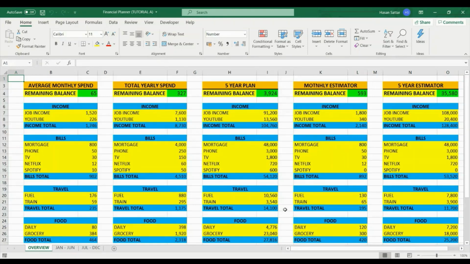Hi guys, and welcome to this course, How to Create a Finance Planner, which will track your monthly spending in Microsoft Excel. Over here you've got the Overview tab, and in this column you can see this is your average monthly spend. This column shows what your total yearly spend is, and this shows what your finances will look like in 5 years from now.